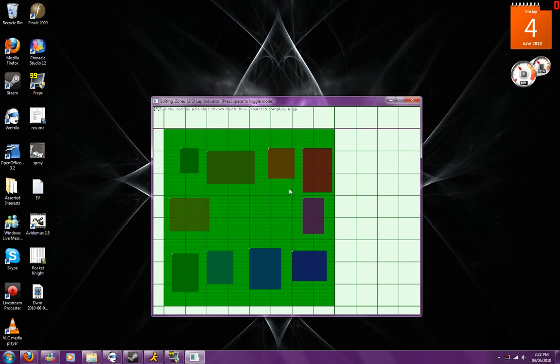The third thing you can do in the zones editing is your lap indicator. When you press and hold F, you'll see a little purple line or a pink line show up there. This is where the actual lap is going to be counted.